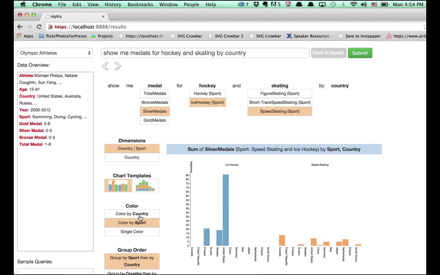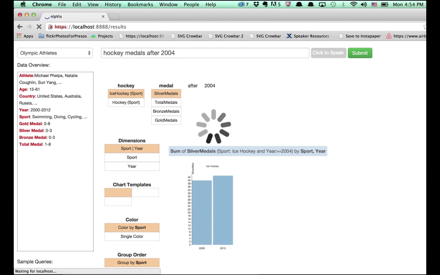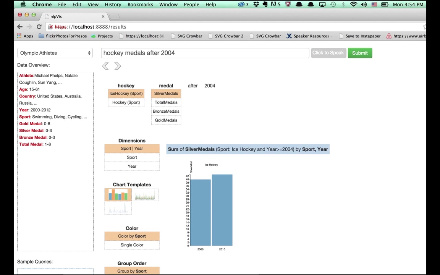User corrections are stored as constraints and maintained for subsequent queries. When the user asks for hockey medals after 2004, the system remembers that the user meant ice hockey and is interested in silver medals. Then the user modifies the query by adding by country, and DataTone remembers his preference to color by sport.